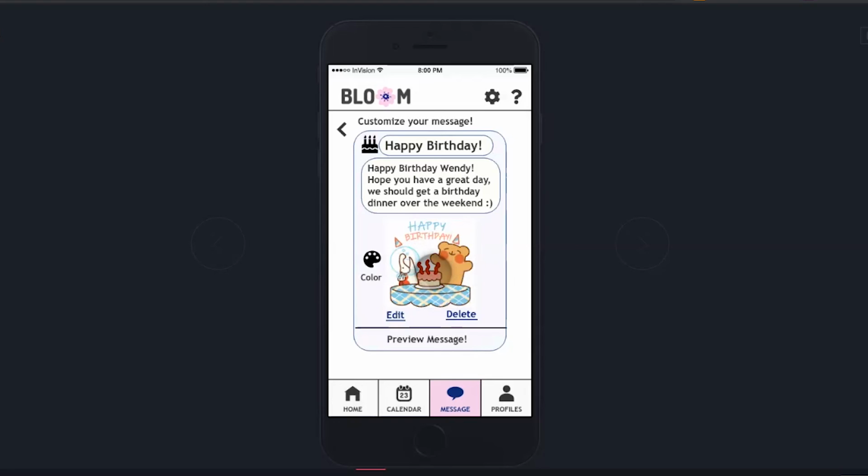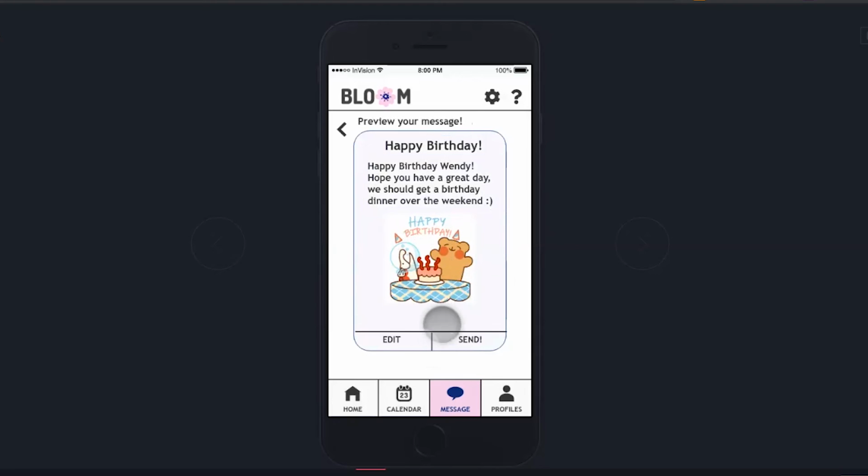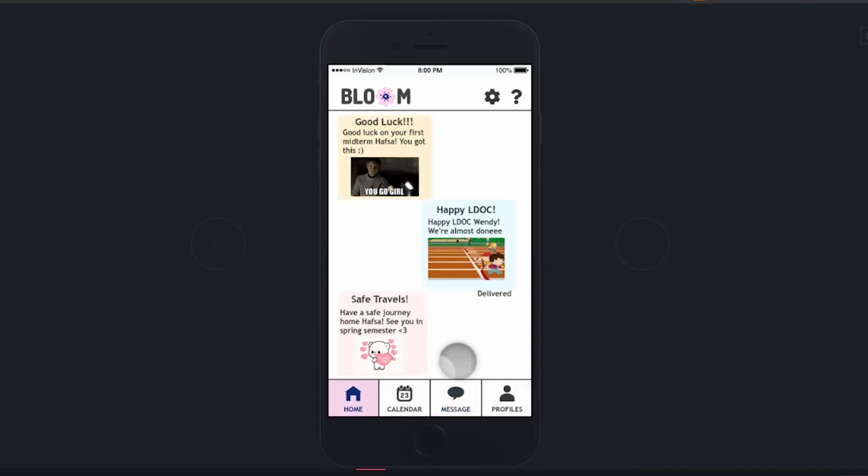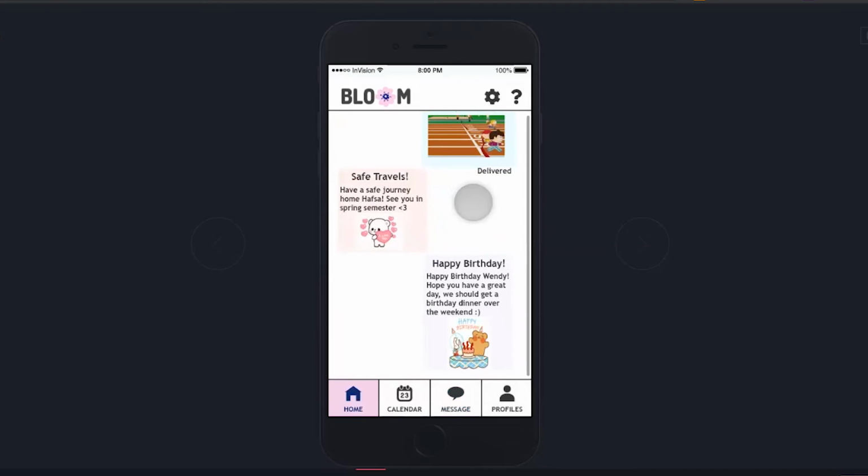And then she can preview the message before she sends it. So that's a little preview of what it'll look like when it's sent, and it looks good to her, so she decides to send it. And then she can see it once it's been sent on the dashboard. So that means it's been processed and sent to her Big.